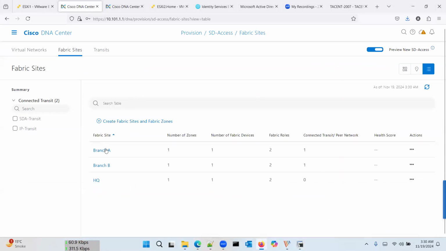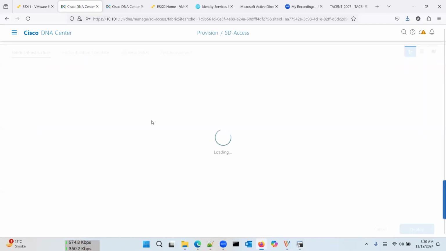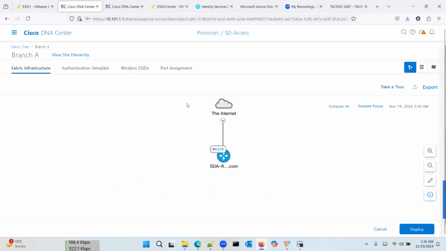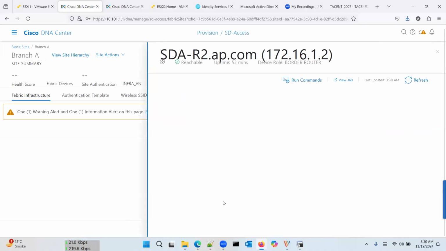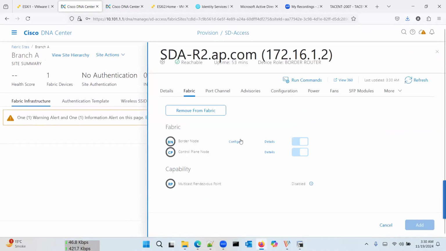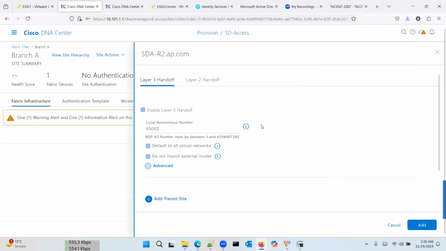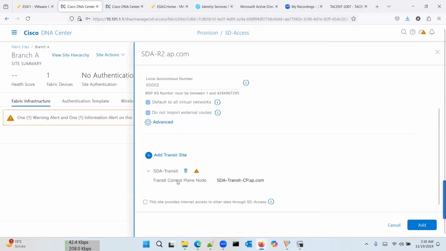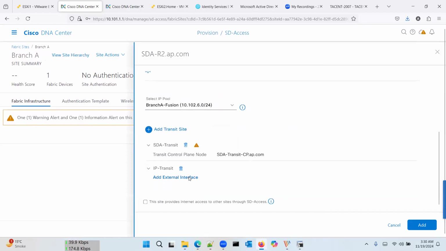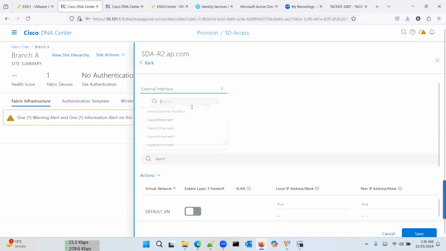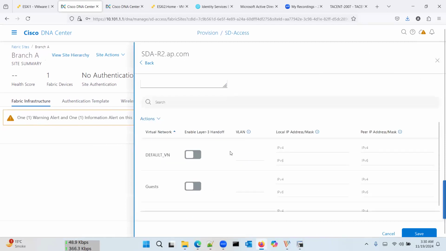Okay, I'm going to go into branch A. And here I'm going to choose the border node. And I'm going to add a transit, which is the IP transit, and the IP pool, which is the Fusion pool, and add an external interface, which is my LTZNet 4.